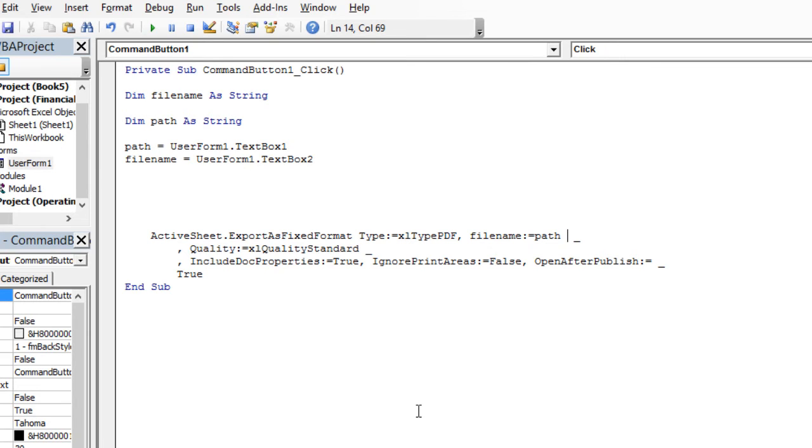Okay, and I'm going to put the and sign, file name again, and then we're going to put another and sign, and then we're going to put, let's say, now for the .pdf, close that. Let's see, is that okay? .pdf quality. Okay, so let's try. Let's see what happens.